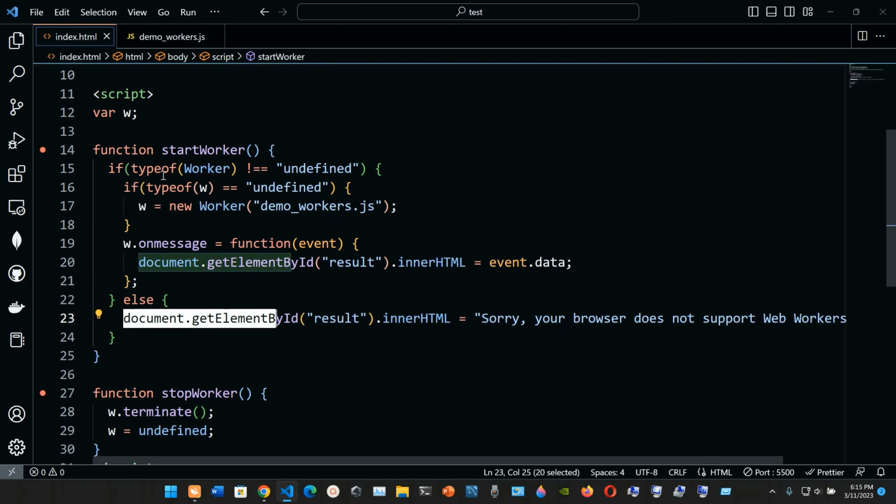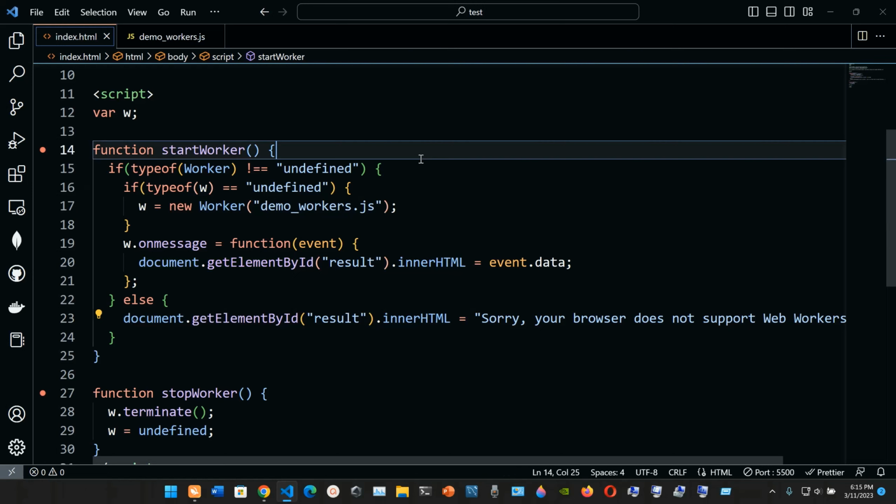So now in line 15, if the type of worker is not equal to "undefined", and undefined has to be in double quotes, we're gonna open a new if statement. If the type of w, the variable that we created in line 12, is equal to undefined, we're gonna do something, and that something is that the variable w is gonna be assigned to the new worker.